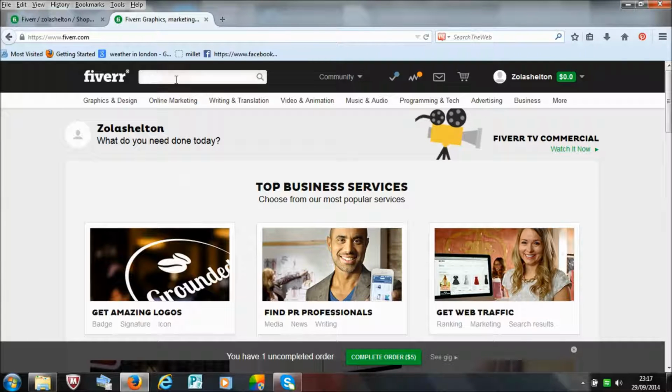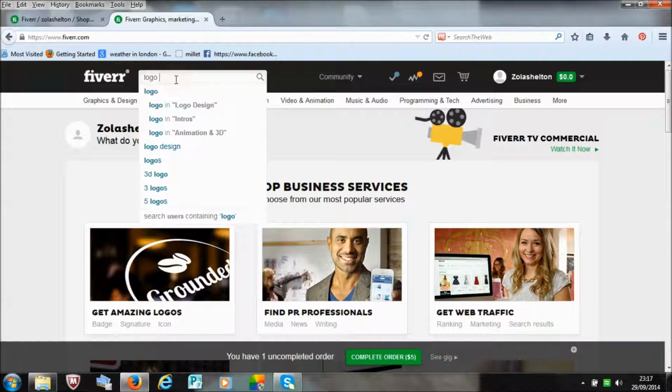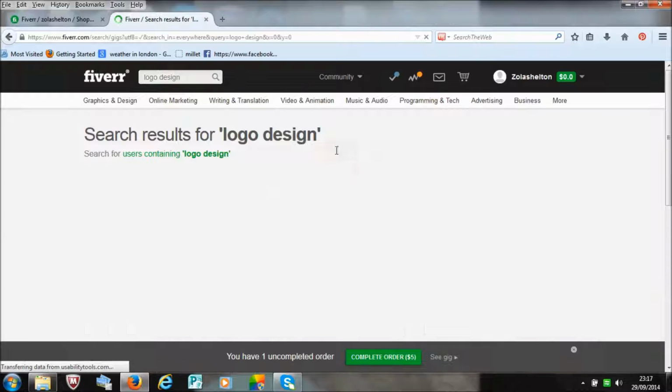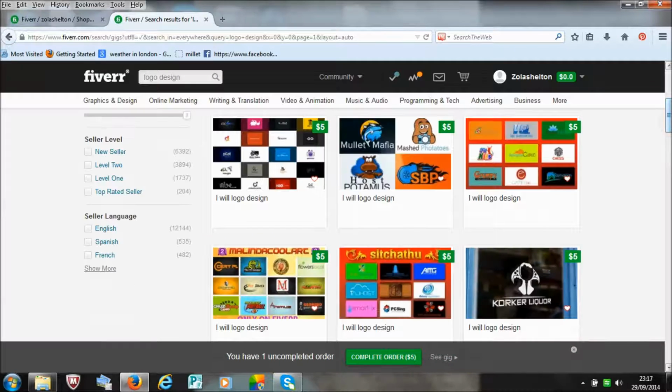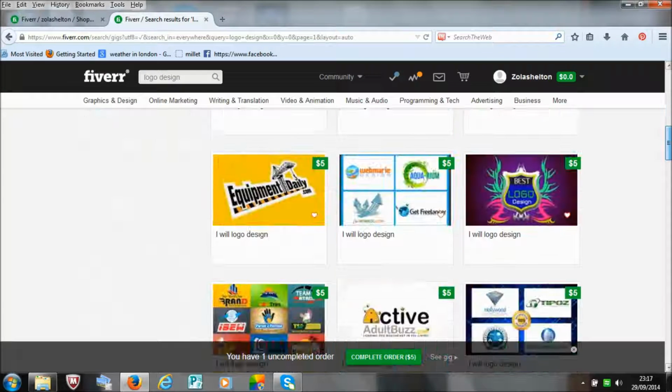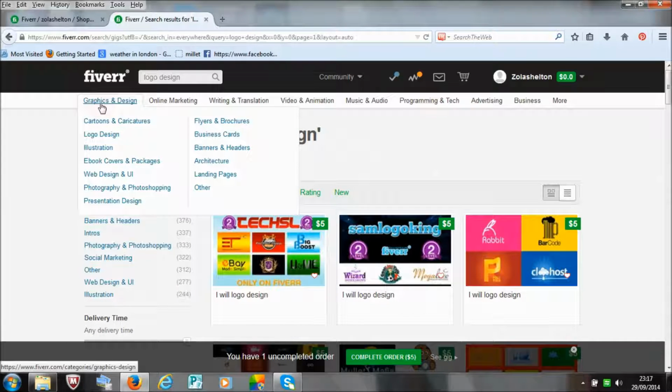Once you're there, there are two possible ways. You could either type in here logo design, and then you can find people who will do your logo for you. That's one possibility. Or another way would be to go to graphics and design, then click on logo design.